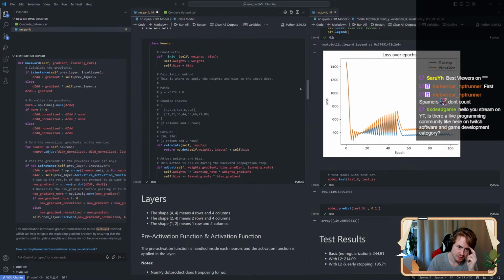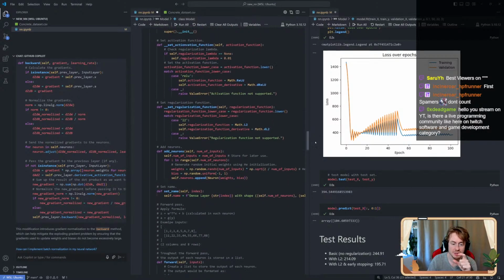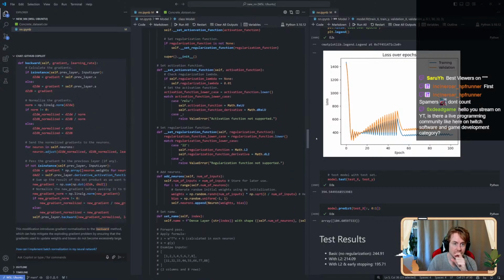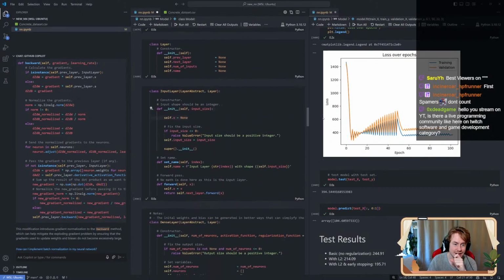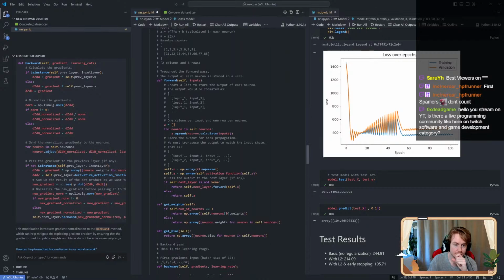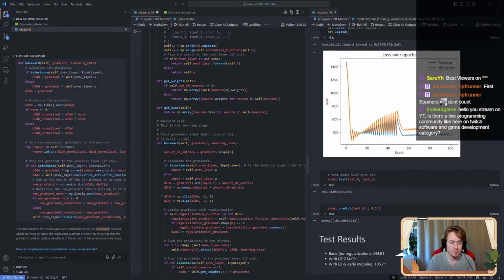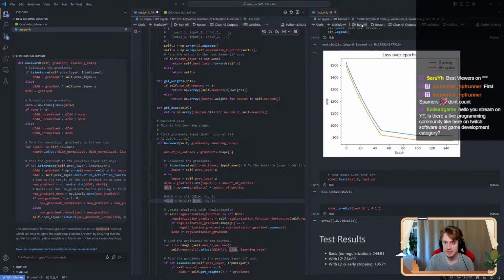What if we remove the maximum and minimum values of the gradient just to see what happens? We're gonna go to layer, dense layer, under backward. We're gonna remove the clipping. Wow, that's not what we wanted.